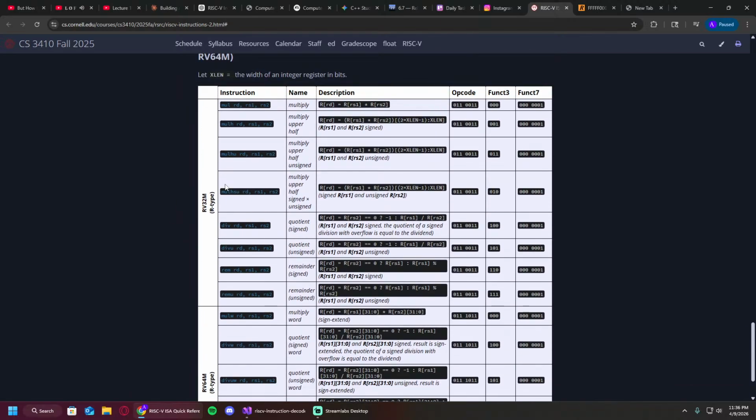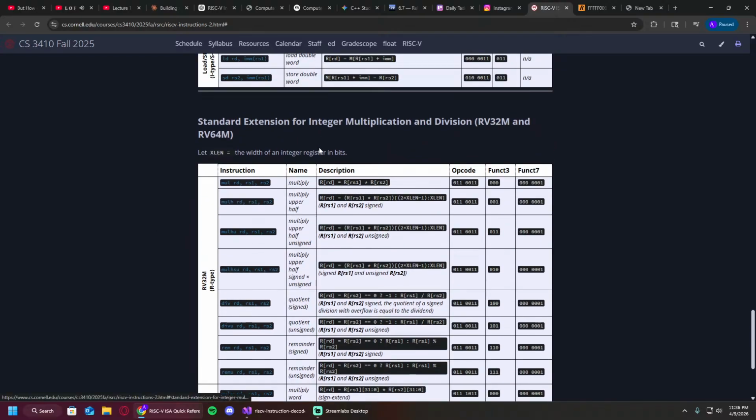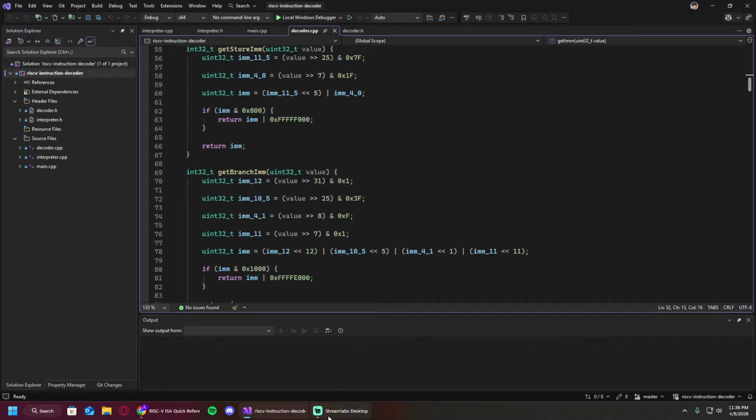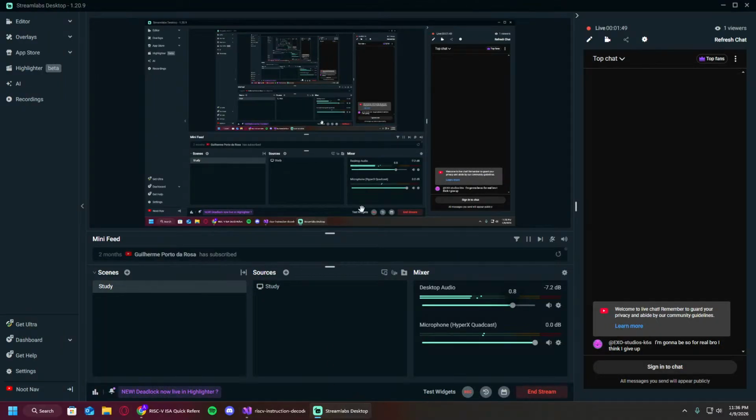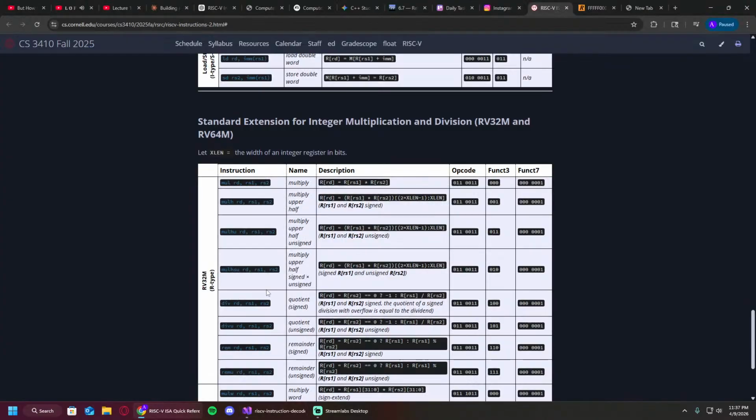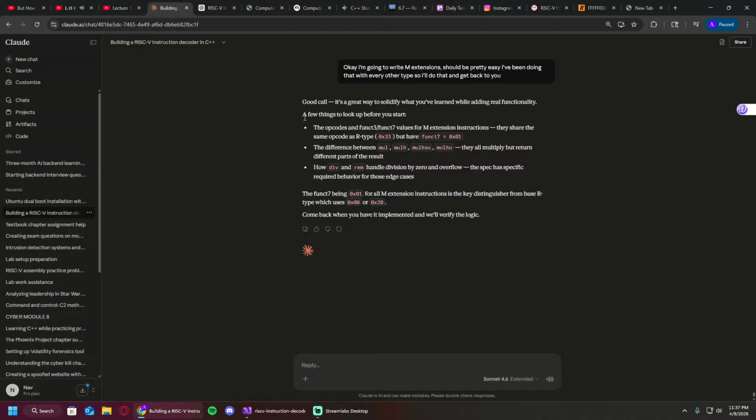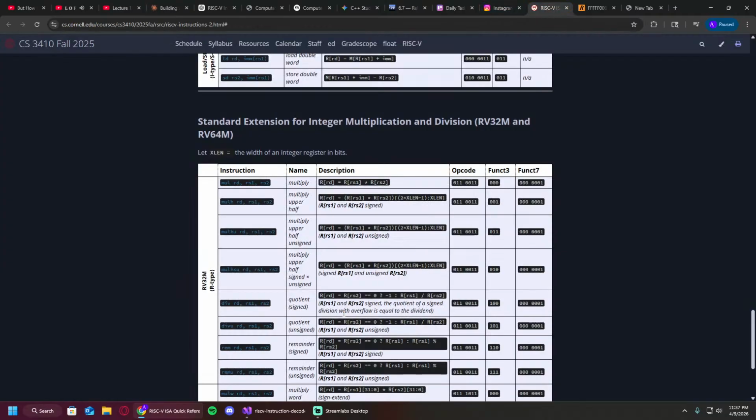We have to do the 32-bit version, so we have to do RISC-V 32M. The M instructions. All right. I guess we can start implementing now.